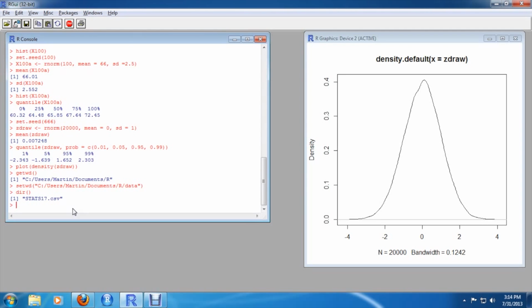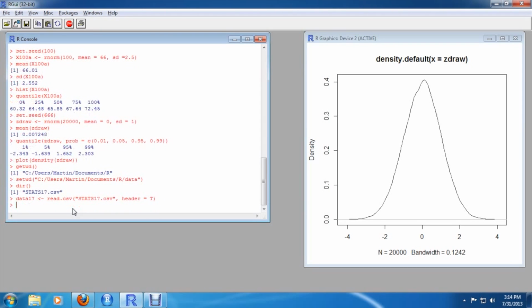So I'm going to have R read that in. I'm going to call it data17, and I'm going to have R say read.csv, and I'm going to tell it the name of the file in quotes that I want it to read in, so stats17.csv, and I'm going to tell it that the first row is a header, so that it doesn't just create new headers and treat the first row as data. So that's what we're going to do.